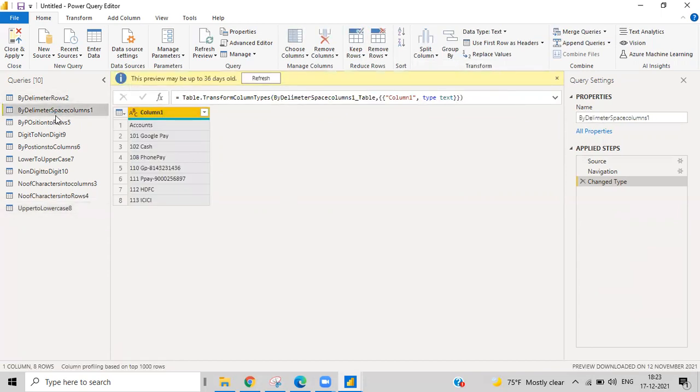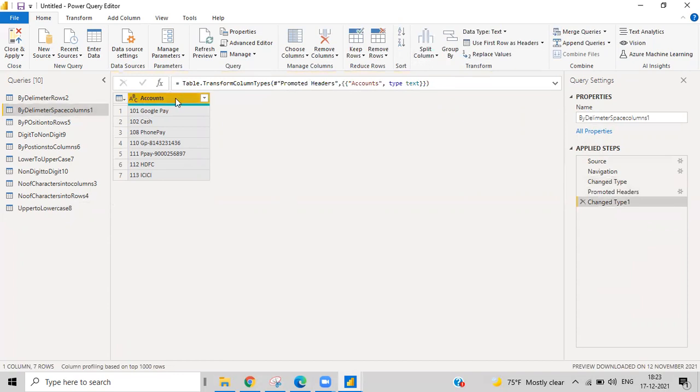So let's go into the first thing. I do have a couple of rows with some heading-like thing, so I just want to make it a header. So first, use first row as header. Okay, accounts became a header. Let me suppose the real-time scenario: in this table, I have the payment methods and their IDs. These are the IDs of that payment method, and this is the name of the payment method. But unfortunately, this was mixed up in a single column, and I want it in separate columns.